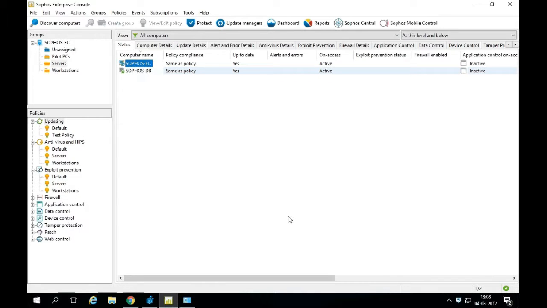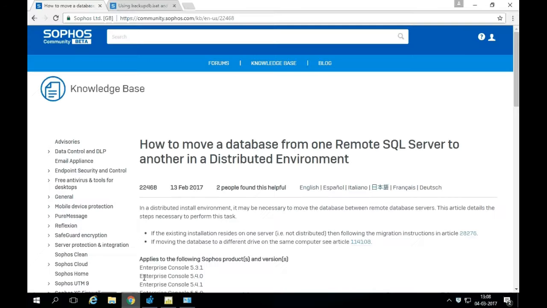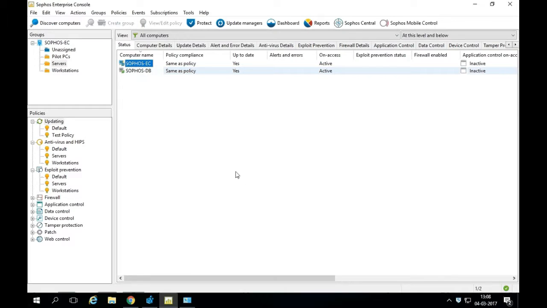Hello everyone. In this video, we will see how to move a database from one server to another. In this case, we will be moving the databases from the Remote SQL Server to our local SEC server, which is open in front of you. As you can see, we have two servers in the servers group.